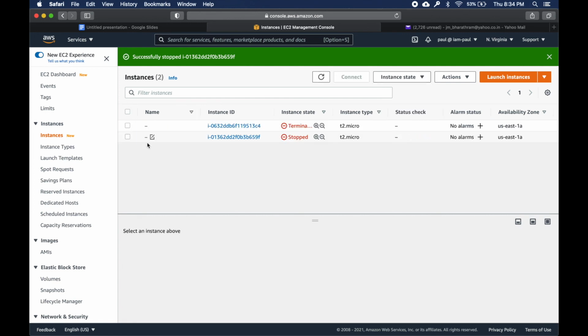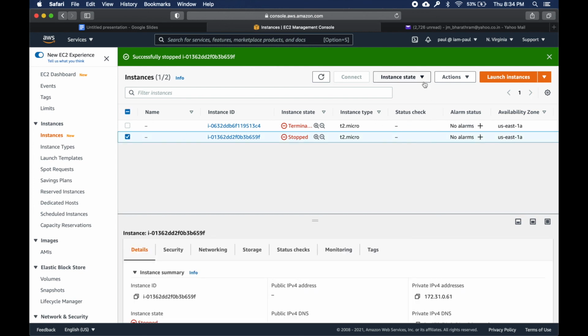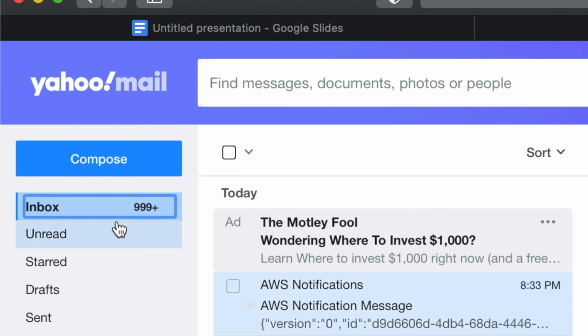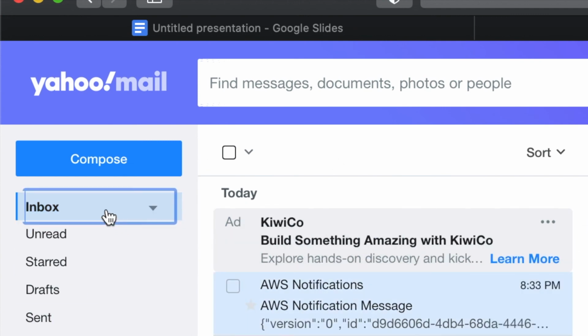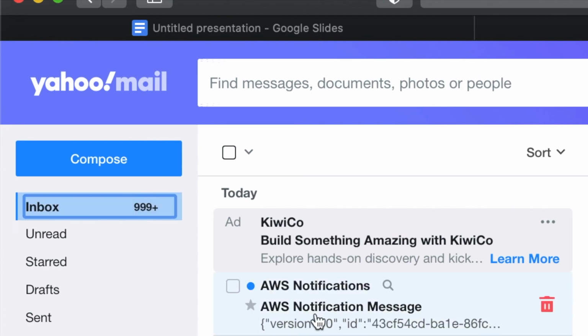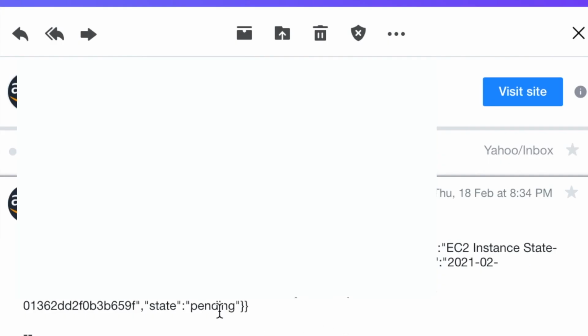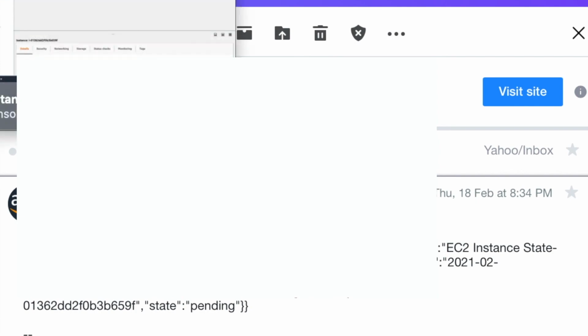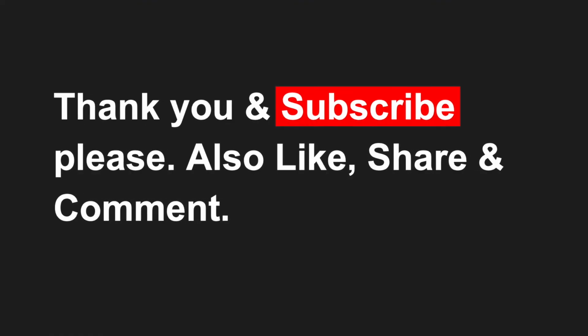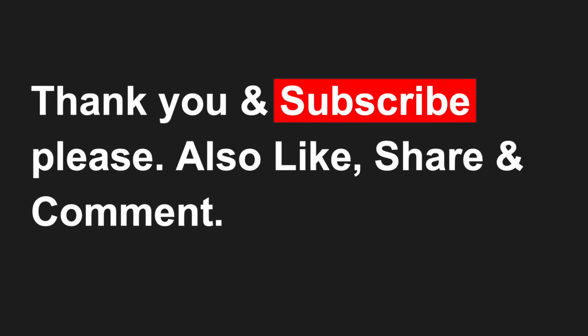Let's start the instance now, because it's stopped. Let's select it and then start it. Now we go back to the email, and we should receive a message. Come on. Yep, there you go. Now it's pending, and as the state changes, we're going to keep receiving the notifications. So this is a simple alerting that you can set up for your EC2 instance using EventBridge and an SNS topic.